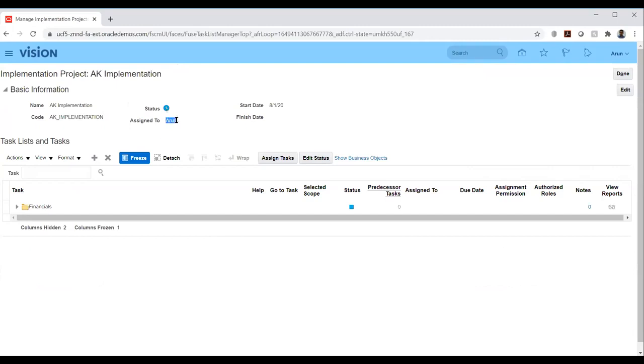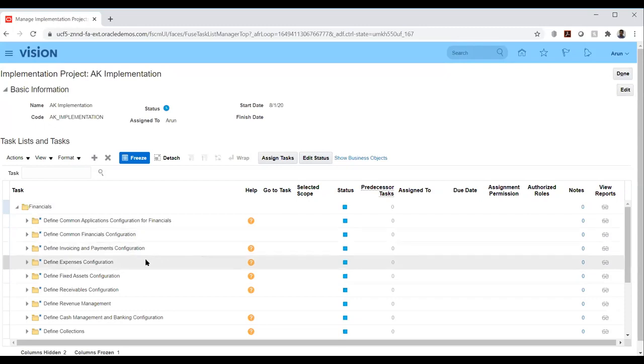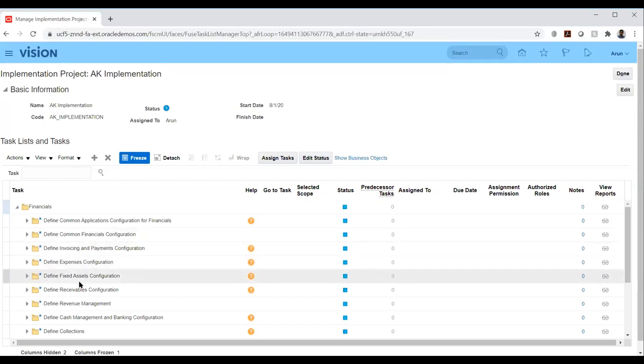Here we can see this is assigned to Arun, because while creating the project, we have given this username, and then we can expand this box. If we expand this, we will have the sub configuration that we have opted for. As I was saying, we have the invoice, the payments or AP module, the fixed asset module, and the receivable module, all clubbed into one offering. That is financials. Under that we have different features.